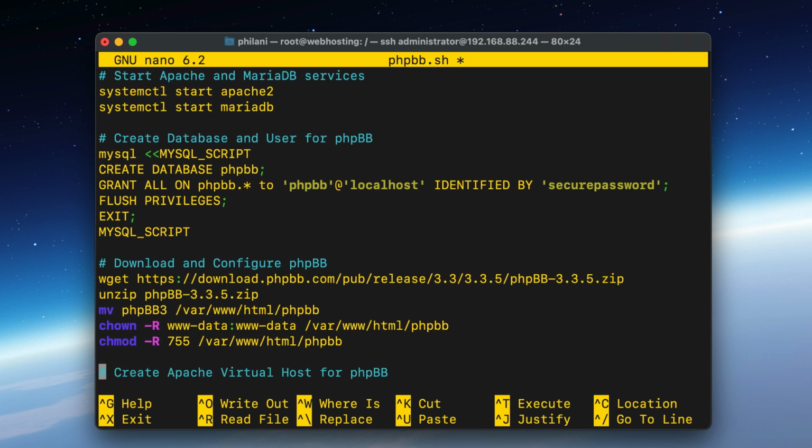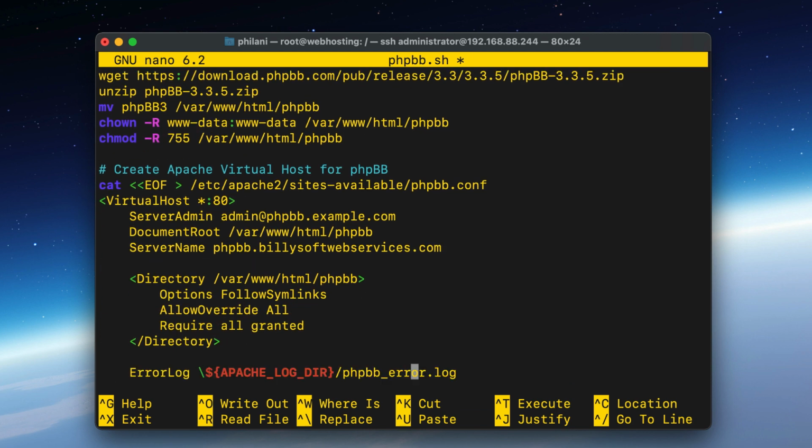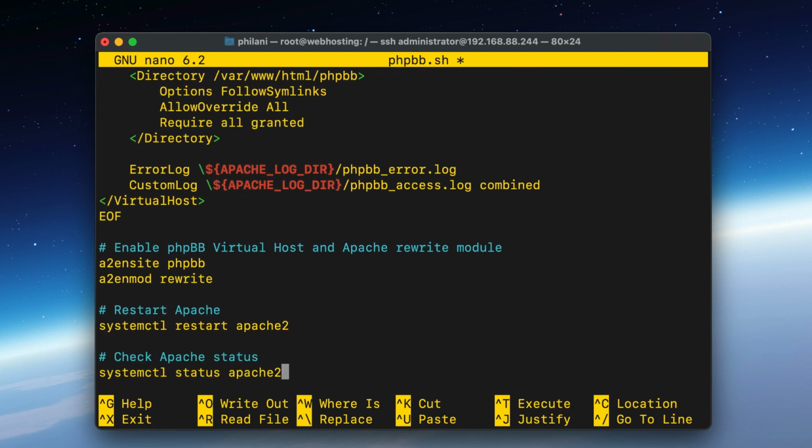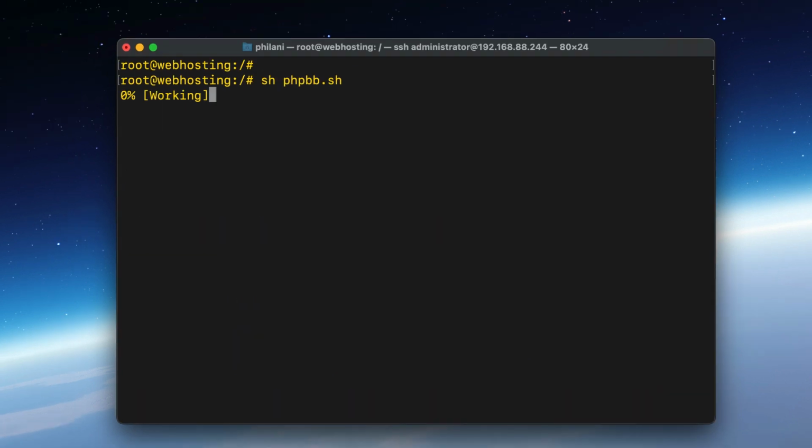In this file, I'm just going to paste in the script that I've already prepared, and you can check the links in the video description to download the same exact script that I used in this video. So I'm just going to modify the server name parameter to match what I already have in the host configuration file for my Mac. So that's going to be phpbb.mydomainname.com.